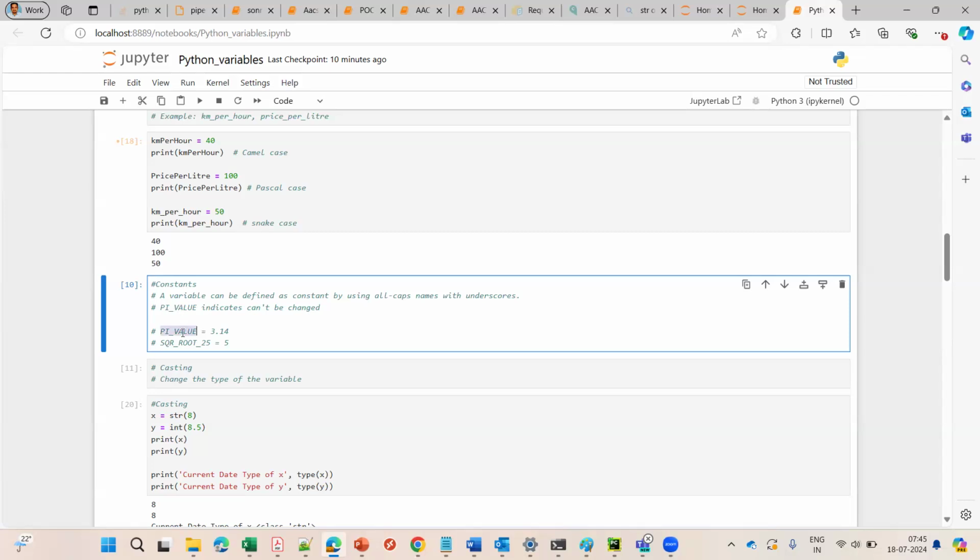Let us take the example of pi value. It's 3.14, always constant. Similarly, square root of 25 is equal to 5, always 5 only. So these are some examples of constants. The standard we follow to define them in Python is that it should all be in caps. Whatever constant values we are defining, whether it is a pi value or the square root of 25, all should be in capital letters, like PI underscore VALUE. This is a concept or standard we have to follow in Python. So this is constants in Python.